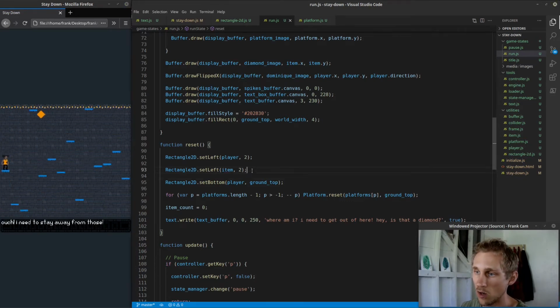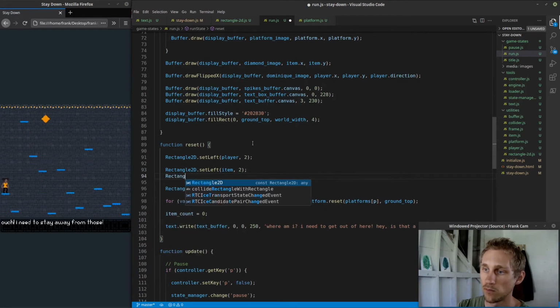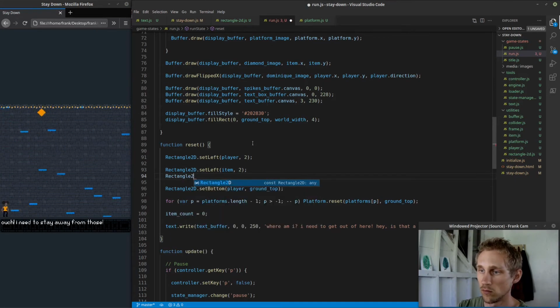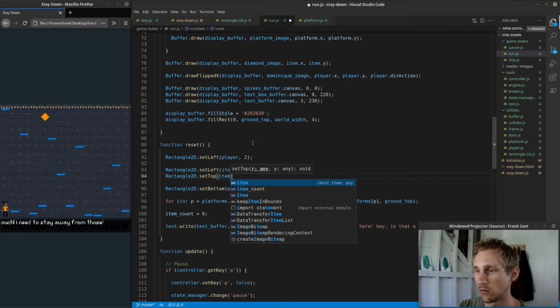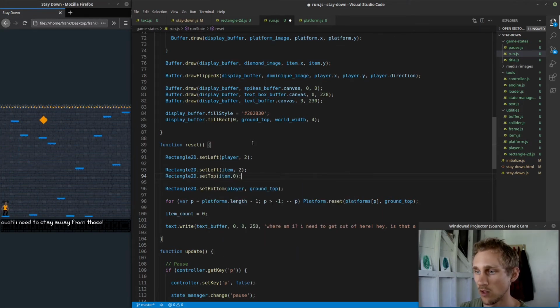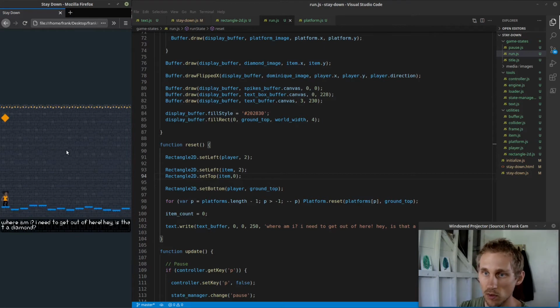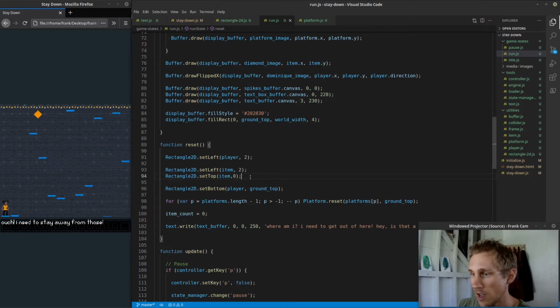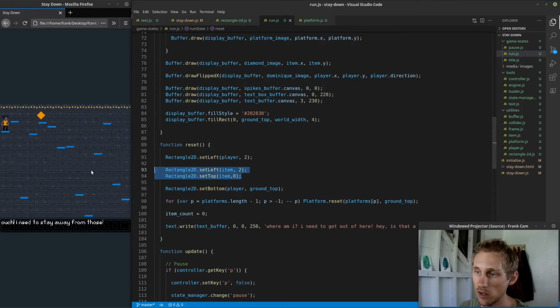So if we come in here, 2d.setTop, set it to 0. Now it should start out in the top left corner. If I save, refresh, play, see how it started out in the top left corner there? So I can call this on anything. It just has to have those rectangle properties.